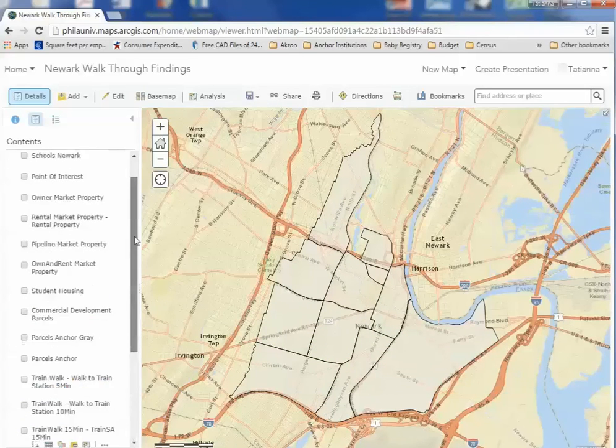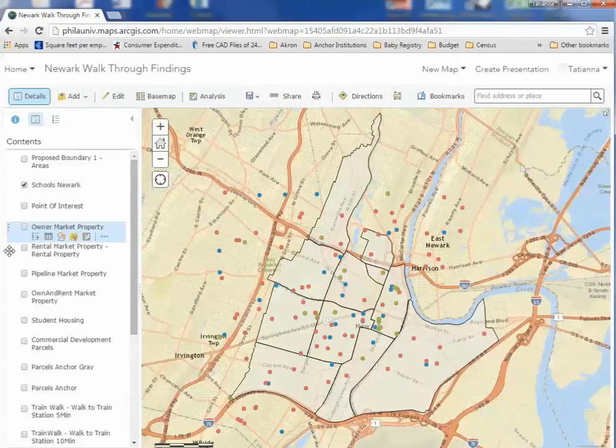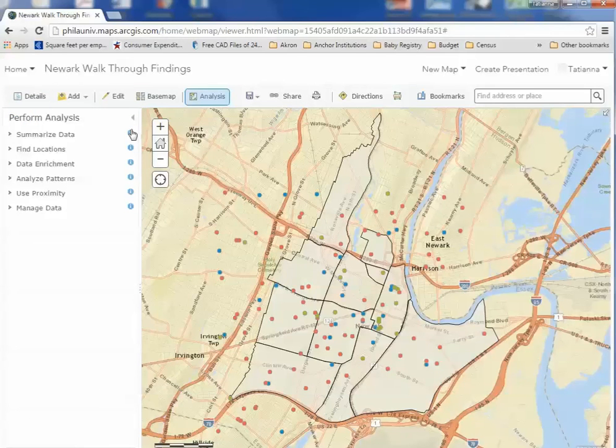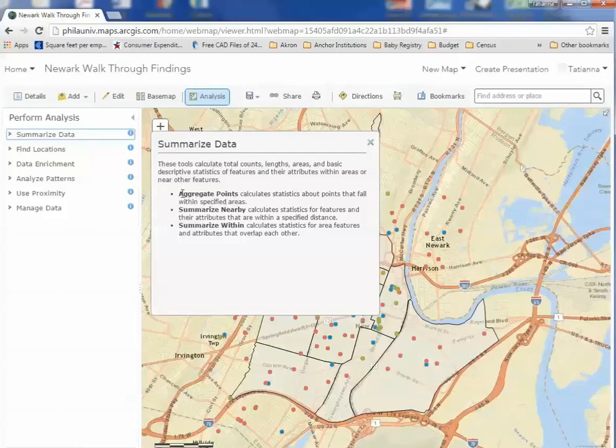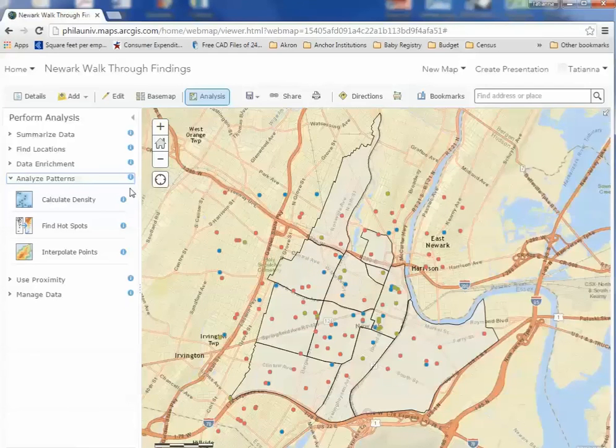Another great tool of ArcGIS Online, in addition to being able to quickly create, generate, and share maps and applications, is that you can also conduct analysis. So this is a layer that represents all of the schools within our target neighborhood. For instance, I can summarize the data, meaning I can aggregate points and get statistics about points that fall within each neighborhood. I can use the Analyze Patterns toolset to create density maps and find hotspots of clusters of certain types of points within my maps.